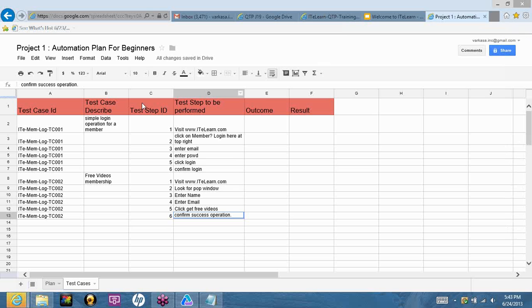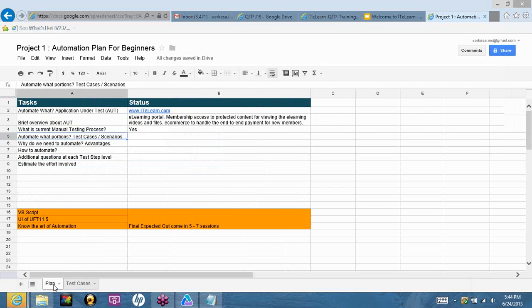I'm back now. All right, so here we're talking about how we confirm that the free videos have been applied for. Okay, so these are two different test cases that have been created. Now we are talking about automating them. Right? So to automate, how do we go about doing it?